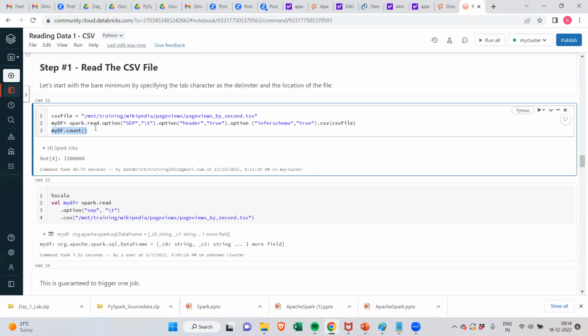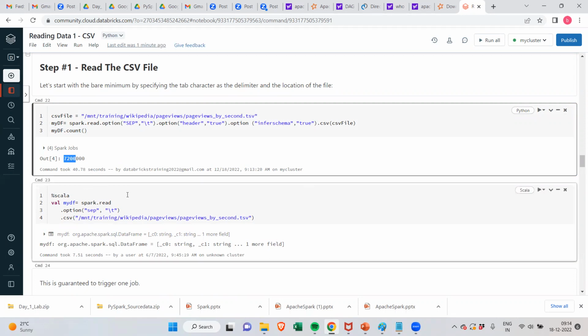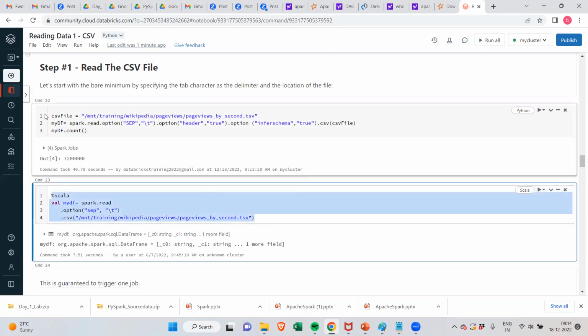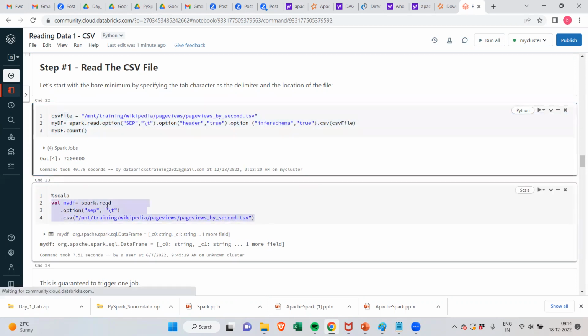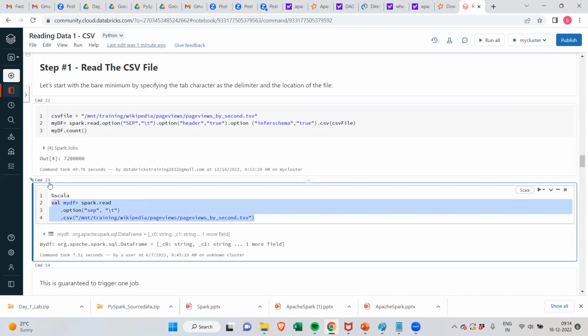Okay, just here around 7,200,000 records are there. 7,200 records are there, and this is the same way it is. You can also use it in Scala. Okay, Scala. This is in Python. This is in Scala. Okay, at this moment, don't think about Scala.